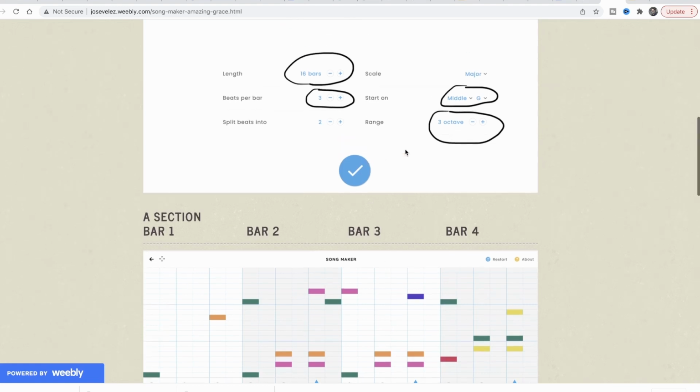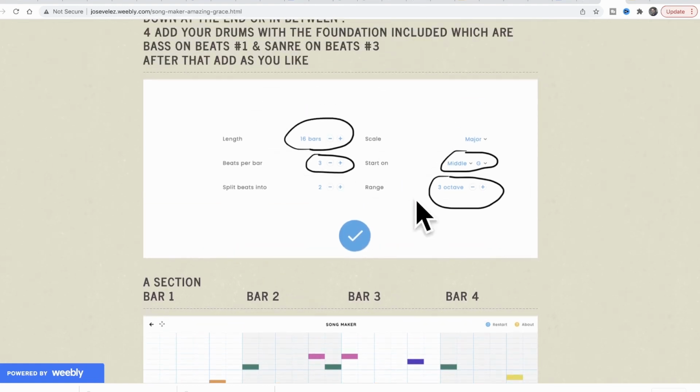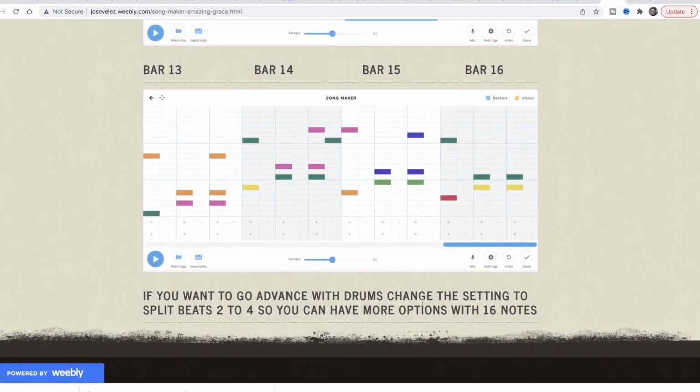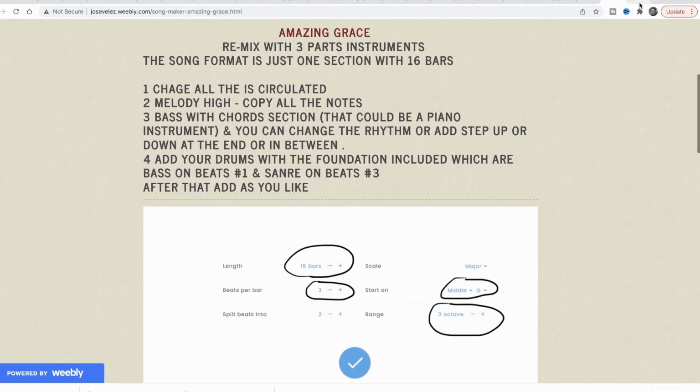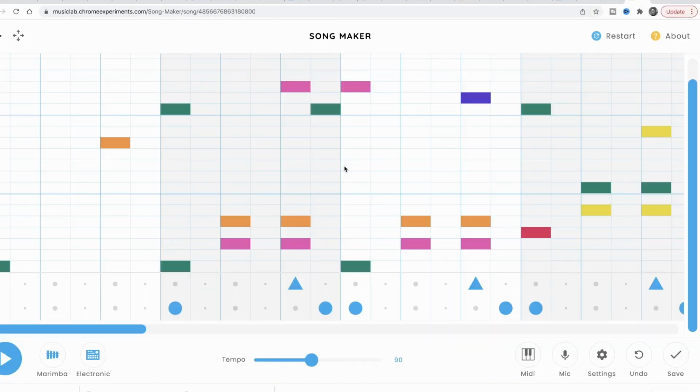And the drums, remember, leave the foundation, and you can add more around. Okay, when we're done with all of this, if you want to go advanced with drums, then you have this section here to split the beat from 2 to 4, so you can have more notes, 16 notes, to work with the drums. But let's keep it simple at first.